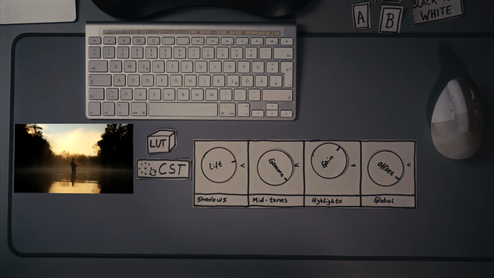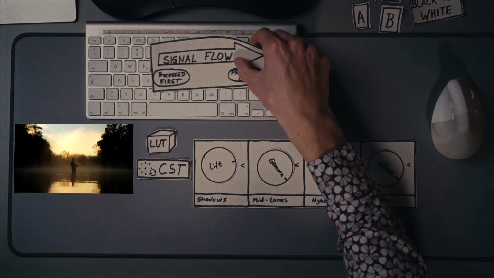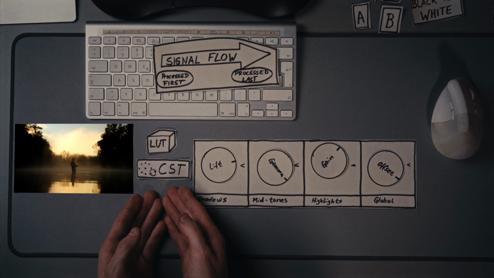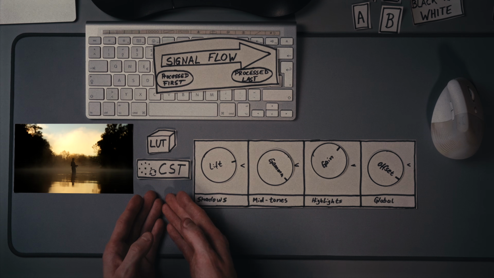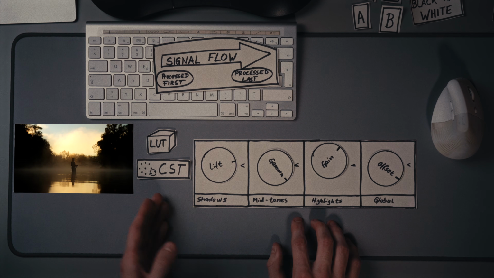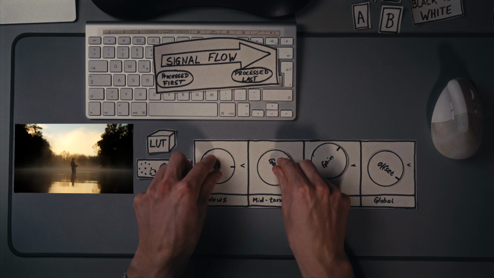This is the reason why so many people think LUTs are trash and then they avoid LUTs altogether. But the devil is in the details. Let's imagine that my video signal on my desk flows from left to right. This means the LUT or the color space transformation gets processed first, and only after that my color wheels adjustments are processed. Let's reset our color wheels adjustment.